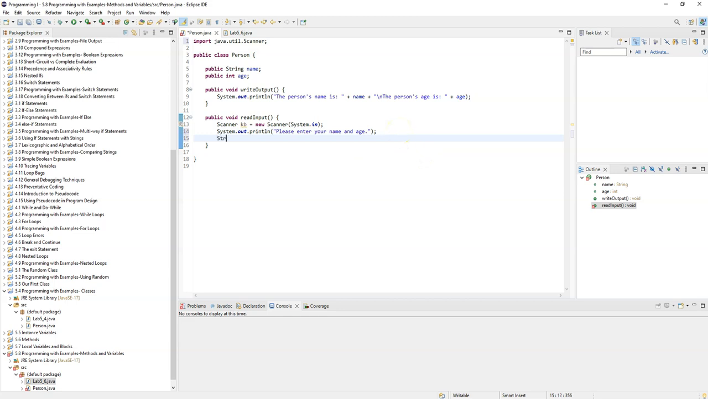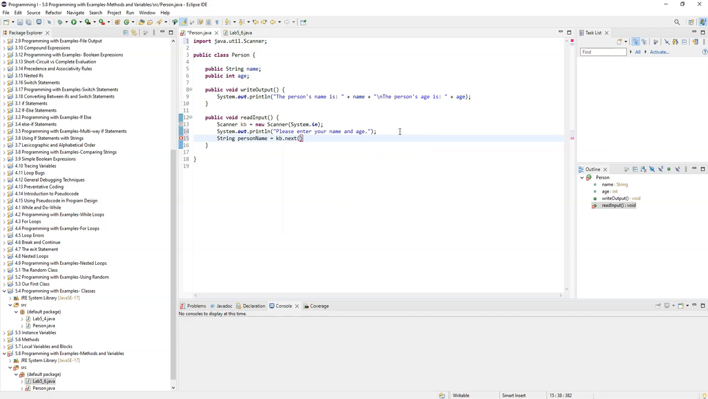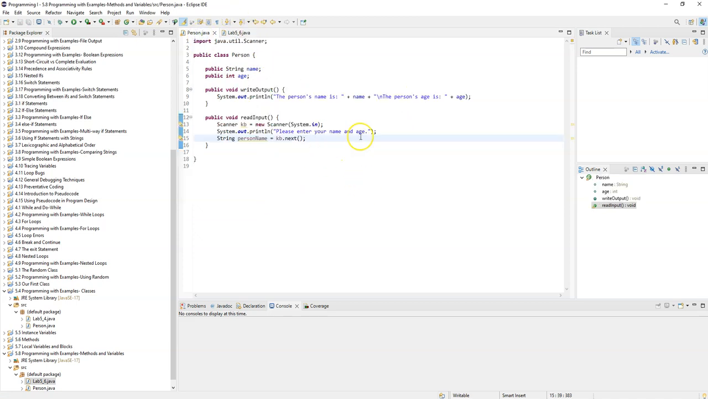Then we can set up a string to go ahead and take in that name. So string, let's say person name is equal to kb.next. And we can do .next or we can do next line, depending on how we want to read this in. If you remember from our previous example, we were only using a single name here, so we're just going to use keyboard next. And so now let's, of course, get an integer and get their age. So person age is kb.nextInt.